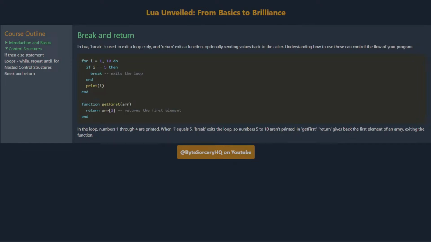Break and return. In Lua, break is used to exit a loop early, and return exits a function, optionally sending values back to the caller. Understanding how to use these can control the flow of your program. In the loop, numbers 1 through 4 are printed. When i equals 5, break exits the loop, so numbers 5 to 10 aren't printed. In getFirst, return gives back the first element of an array, exiting the function.